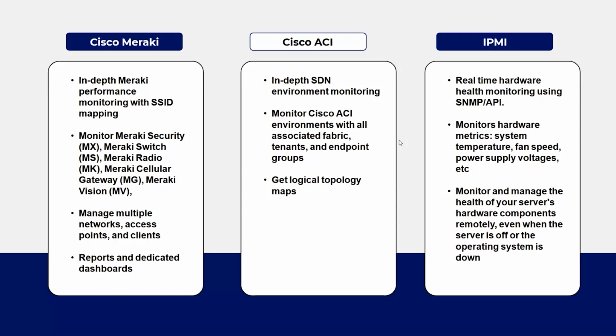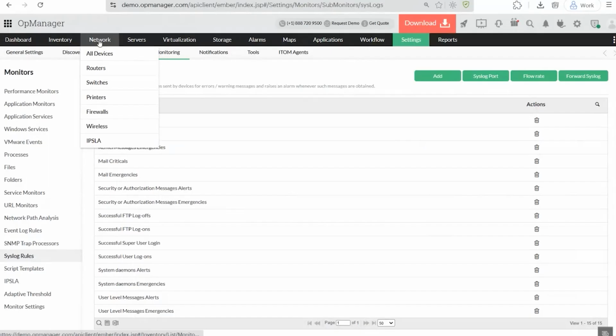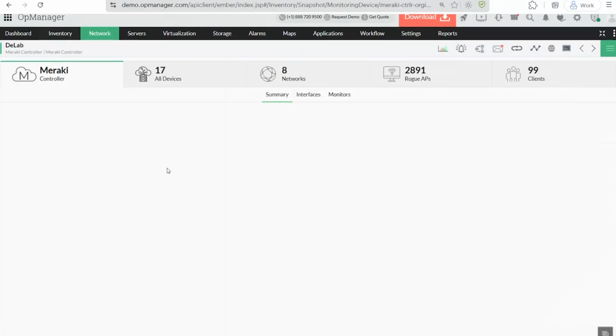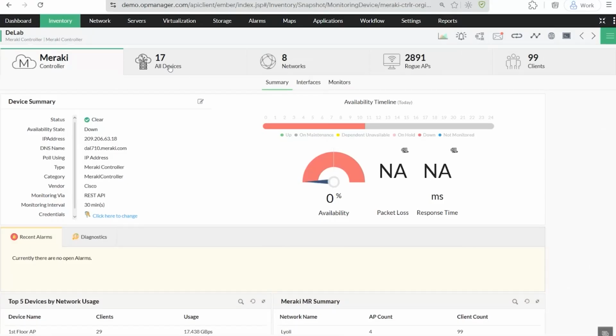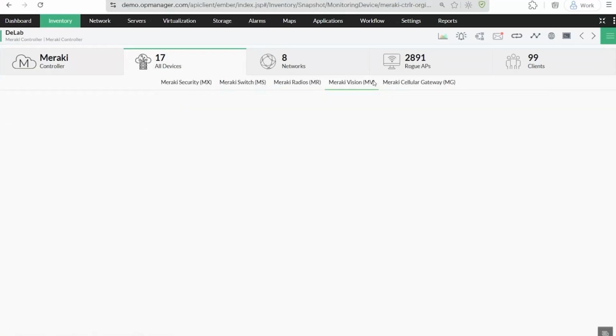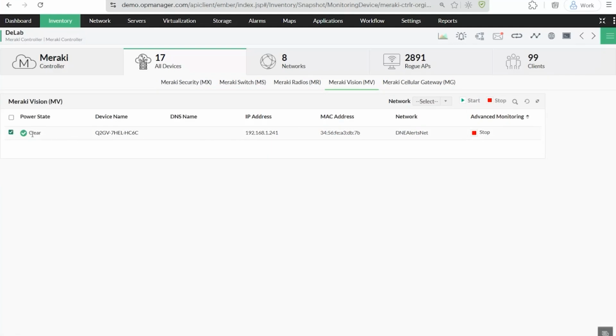So how to access these? You can go to Network, Wireless. Here both your Cisco WLC devices will be listed as well as your Meraki devices. Here you can control all devices. This will give you the complete status, whether a Meraki switch, Meraki firewall or a Meraki vision controller. And once you click on the respective device, you get to view the complete statistics.